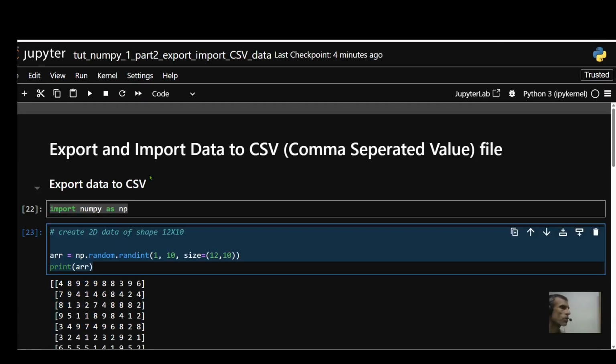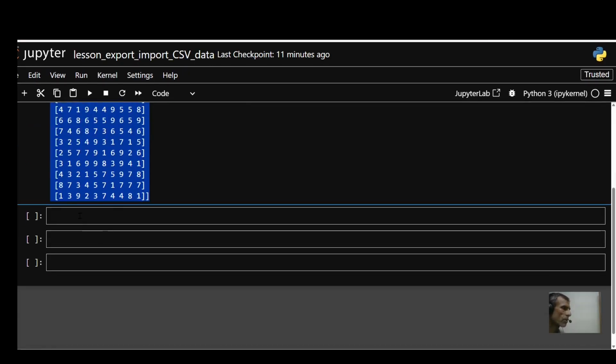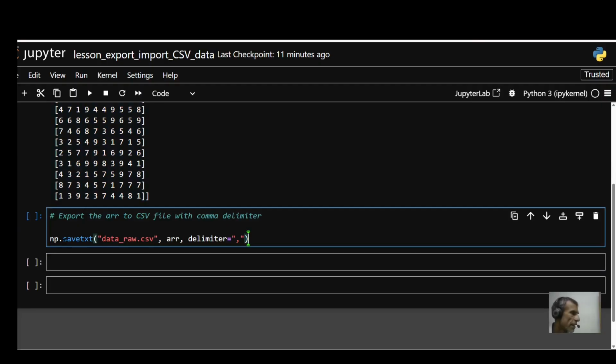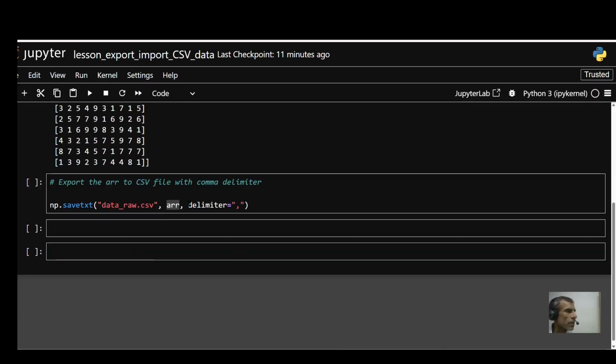Now let's export this to a CSV file. The command is very simple. All you have to do is just call this inbuilt method called savetxt. That's all you have to do. Call savetxt, specify the name of the file, specify the data that you want to export, and the data that I want to export is this right here. And then your delimiter. All right, let's run this.